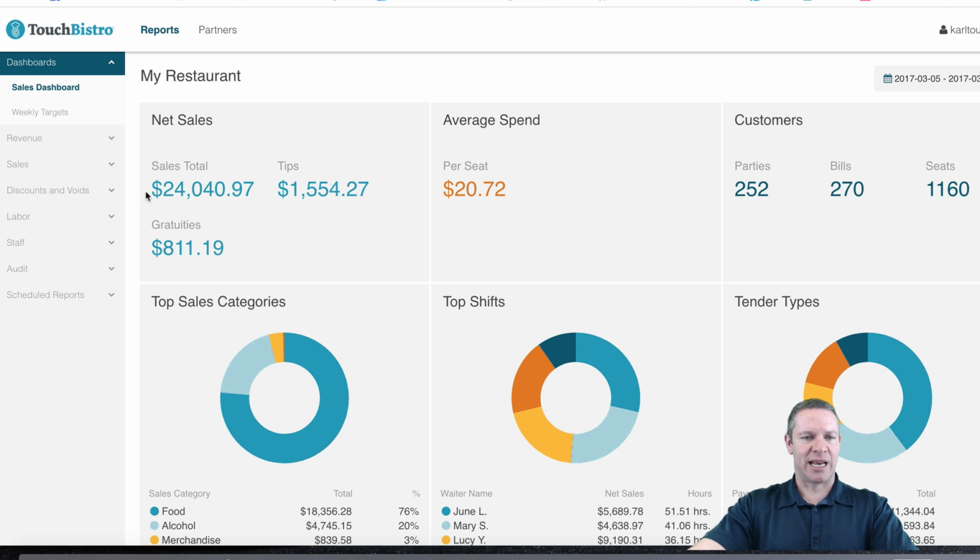It starts with the net sales over here. This can give you an overview of what you sold during the week, how many tips were rang in, and what your gratuities were. This average spend per seat is really valuable. Obviously, if you can get that up, your sales are going to go up, but it breaks it down to per person how much you're selling, and you can make adjustments to how do we get that individual per person amount up so we can get our overall sales up. So that's a great metric right there.